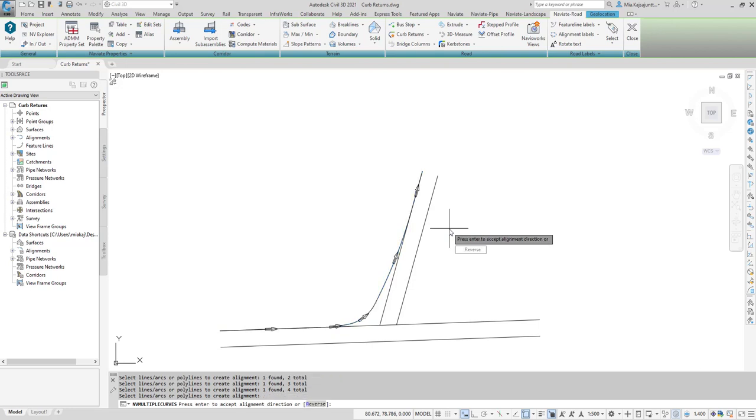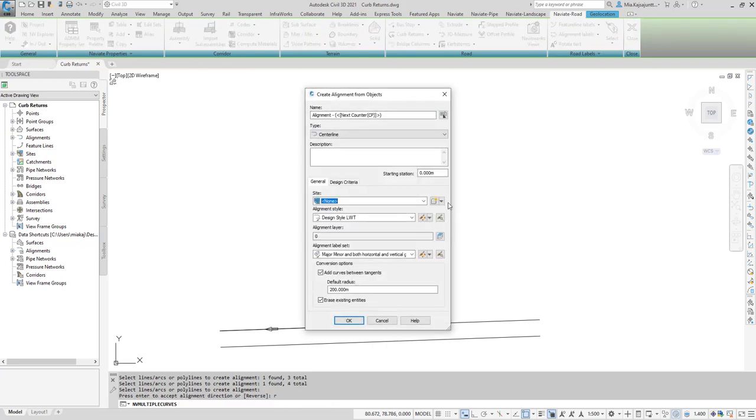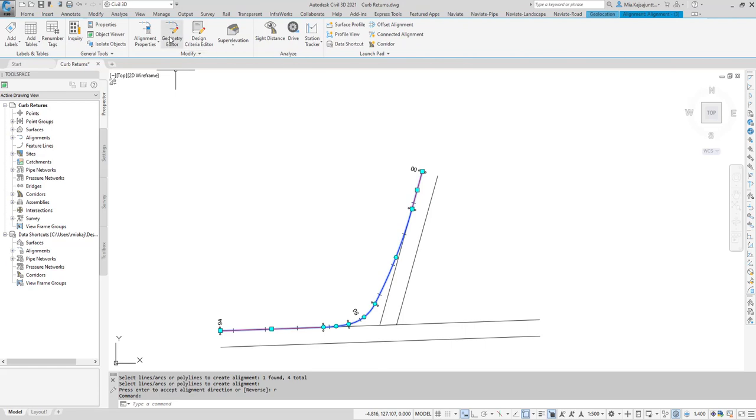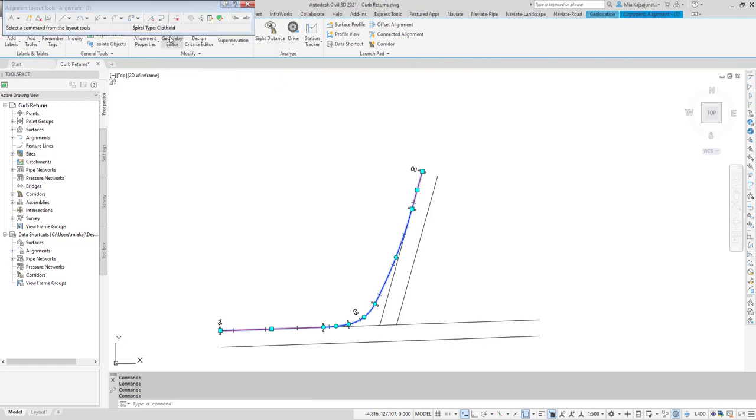Choose the direction of the alignment. Click Reverse if required. The Create Alignment from Objects dialog box opens. Choose to accept all the settings, so in this case, just click OK. Select the alignment and go to the Geometry Editor and open the Alignment Grid view.